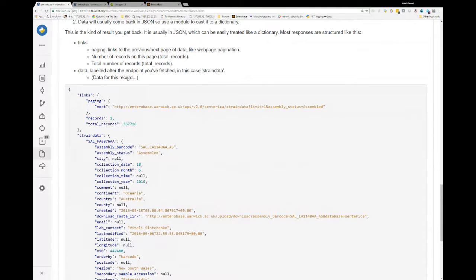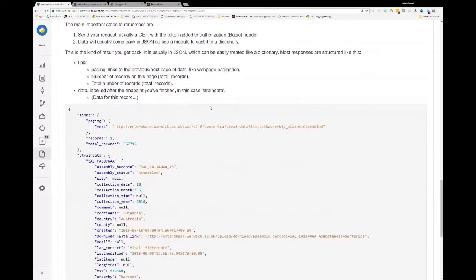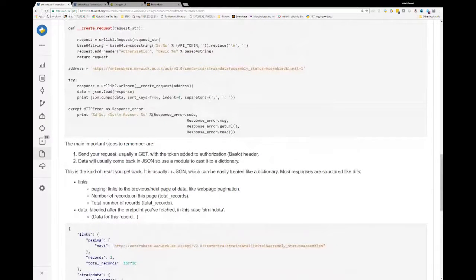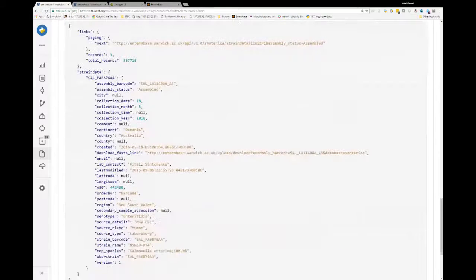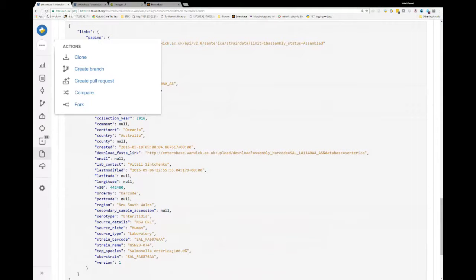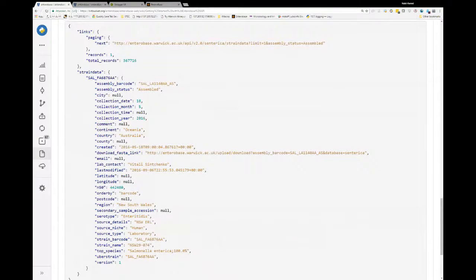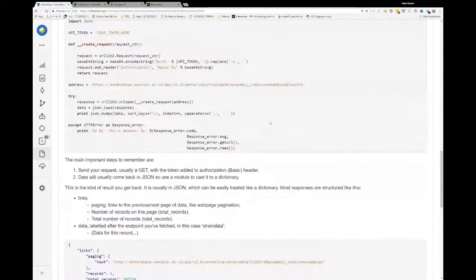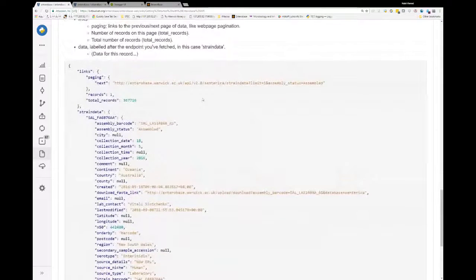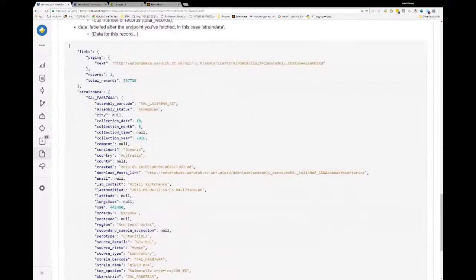Now, in the first example, I showed you this particular one. If you did esenterica/strain_data with assembly_status equals assembled, and the limit is 1, it's just to grab one assembled genome out of EnteroBase, you get this back in JSON format. And most of the responses in EnteroBase have this particular structure. They have one part at the top that has links. So links, they have pagination. So if you've asked for, like in this case, then it'll give you a link that'll allow you to go to the next page.